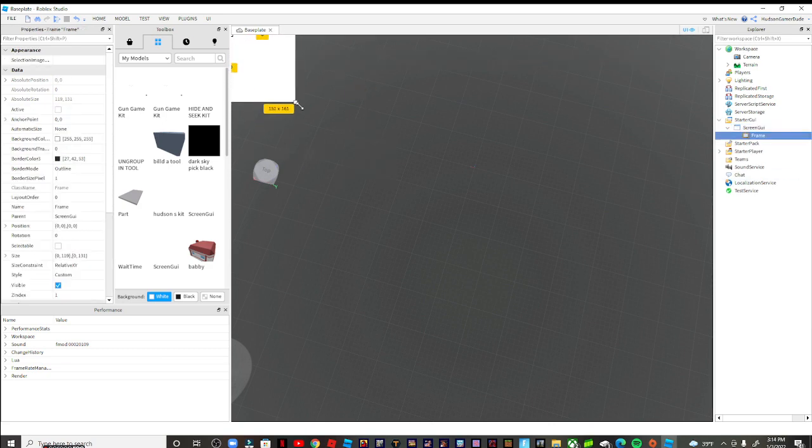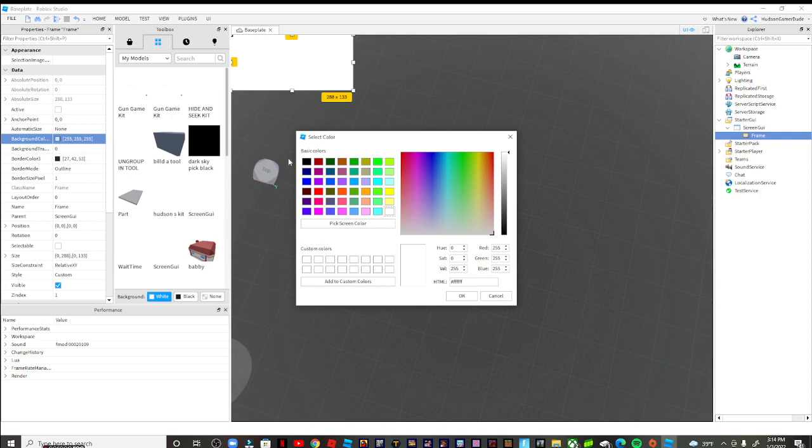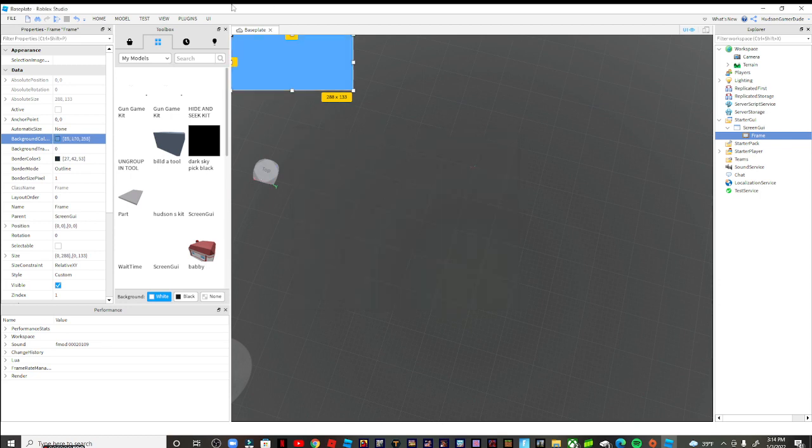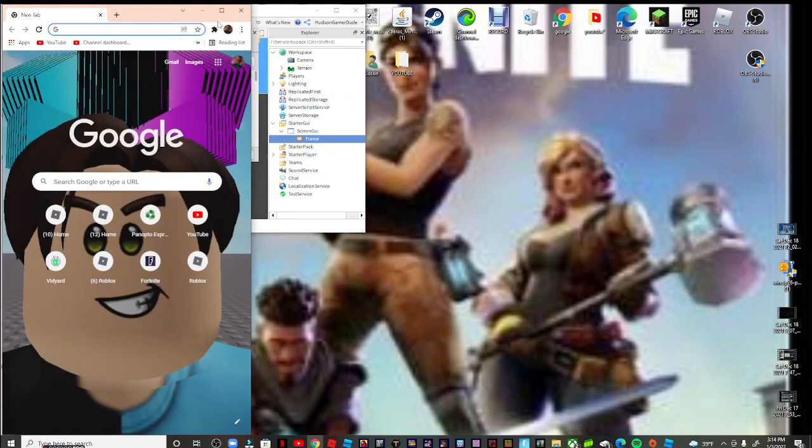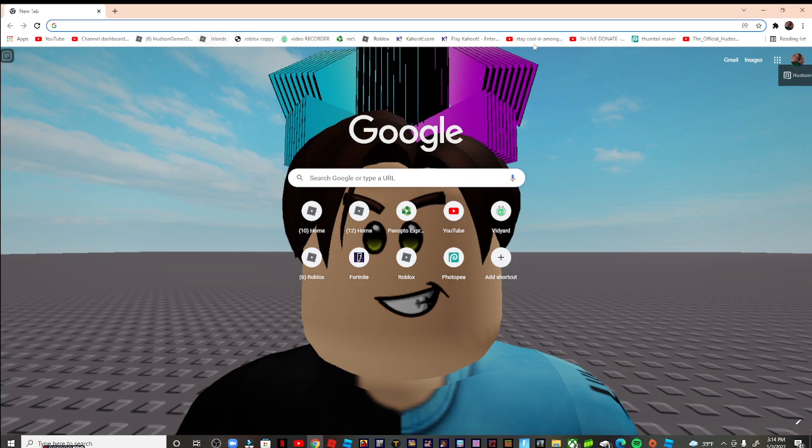I recommend top right, and then make it kind of like this, at 280 times 133. So guys, once you have this, you can paint it whatever you want. I want mine to be a bluish color. And then you guys just want to open up a new Google Chrome tab or any tab that you can use to get Roblox.